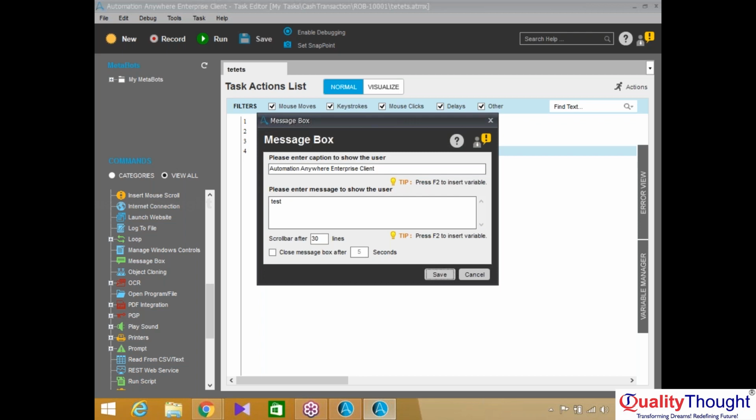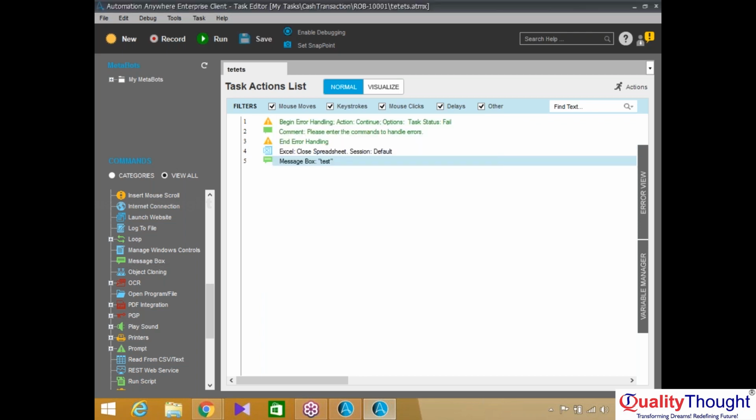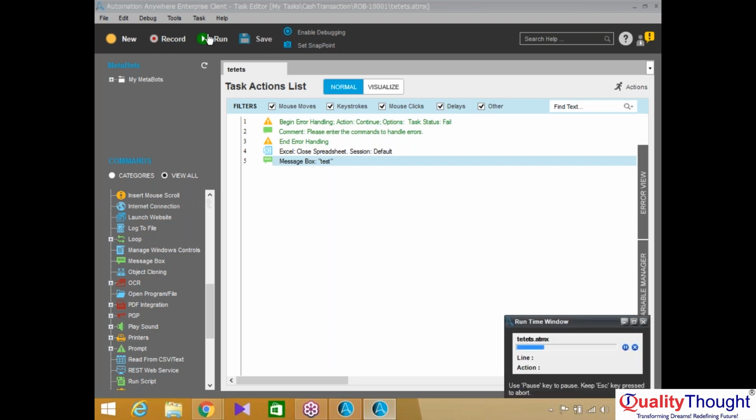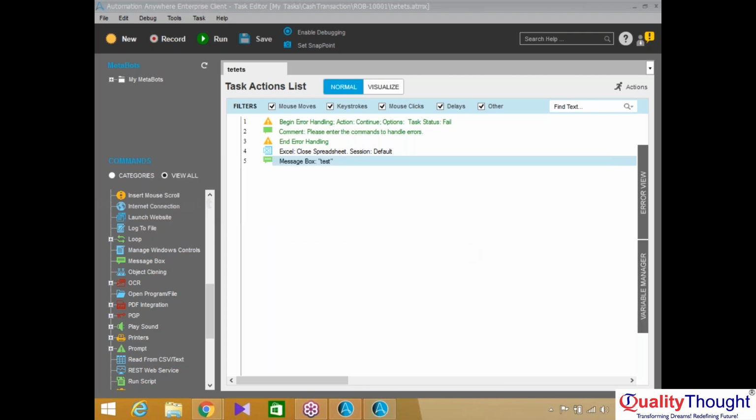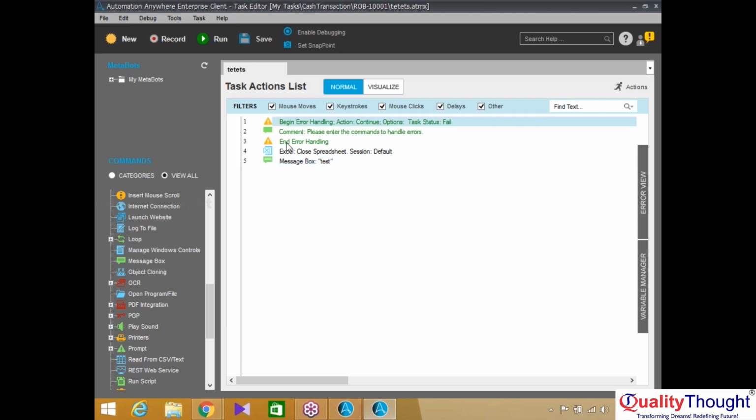Test and save. Now if I try to run, it will stop at line number 4 only. It will stop at line number 4 because it found some error, so it won't go to 5, 6, 7. So in those cases, if you want to continue something even after you got an error, you will use the continue option, or if you want to stop it there, you will use the stop option. It purely depends upon the process and the way you are coding.